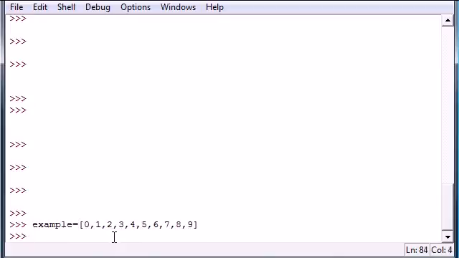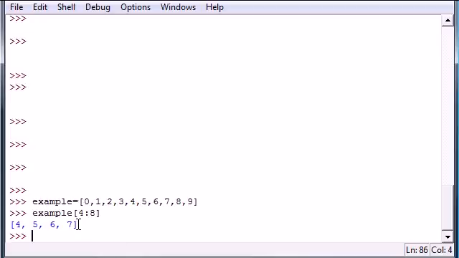Now, in order to slice out certain pieces of your sequence, here's what you need to do. Type in the name of your list. Then in your square brackets, type the first element that you want to include in your extraction or slice. I want it to begin with 4. Next, add a colon, and then add the number that you want. Here, I'm just going to show you what it is. 4 to 8 gives you 4 to 7.